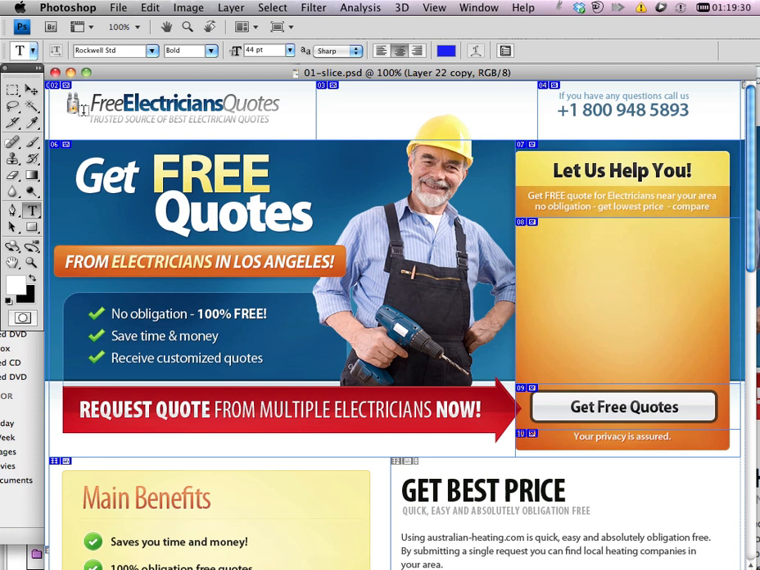And now, for example, if you want to change the logo because your website name is different, you can change it to, for example, reliable electrician quotes. Okay, and then we can change the slogan, again T, and just click where the text is. It can be the best source for the cheapest electricians.